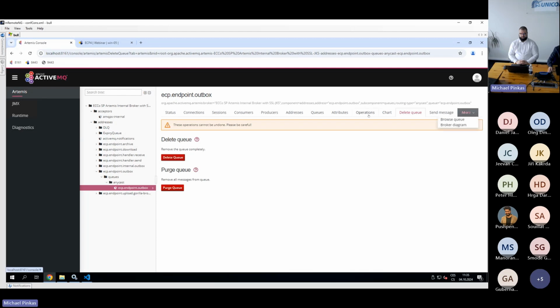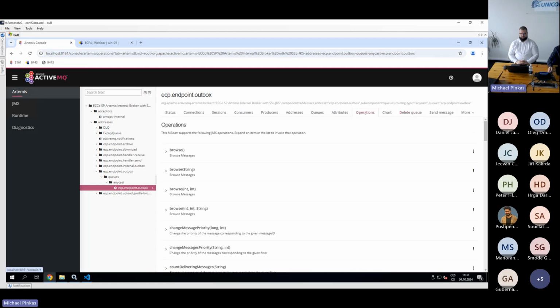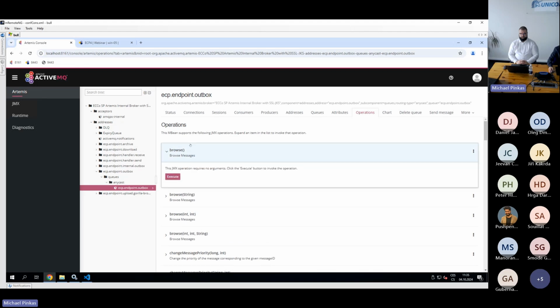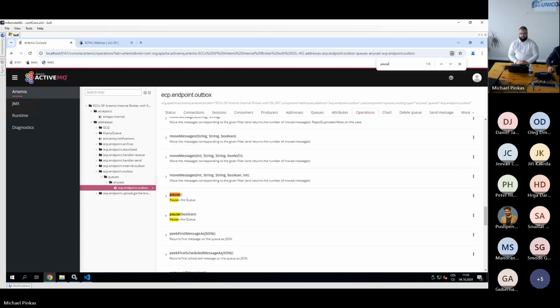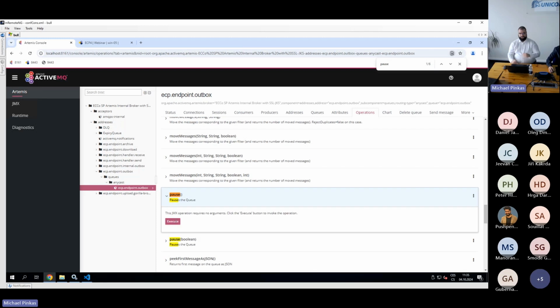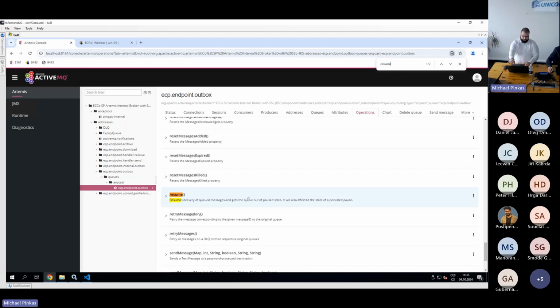Also, what we can do is we can go to the operations tab and we can see the JMX operations defined here. Of course, we can once again browse the queue, or we can even pause the queue. After that, we can resume it. These operations should be similar to operations present on the ActiveMQ Classic.